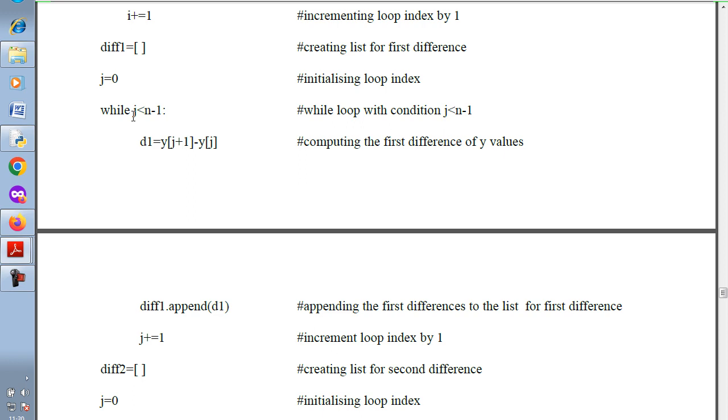So the while loop will run from 0 to n minus 1. In the while loop, the first difference is calculated as the difference between adjacent y values. The first difference of y is the first value minus the zeroth value, that means y of 1 minus y of 0. Then y of 2 minus y of 1 refers to the second value of y minus the first value of y.